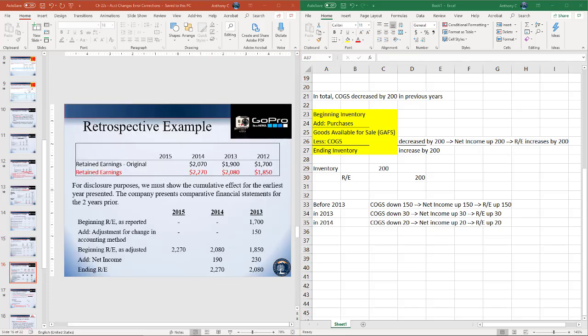So the last thing we need to go over for this example is how to present an adjusted retained earnings statement. Again, for disclosure purposes, we're going to present or show the cumulative effect for the earliest year presented in a comparative financial statement. So earlier for this example, we said that for GoPro, they'll present the last 2 years.